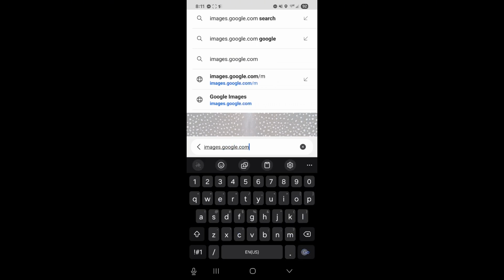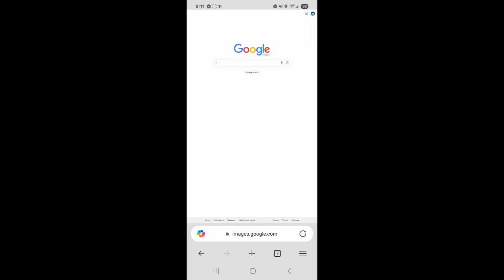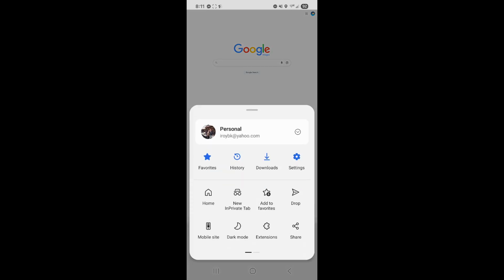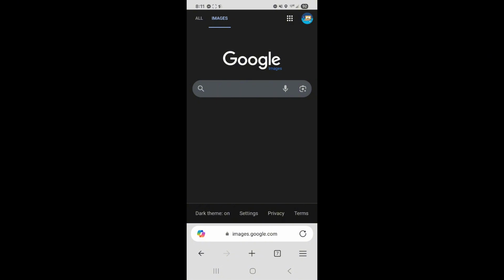Images.google.com, okay? And you have to be on the desktop site. I'm on a phone, so mine's actually on the desktop site, so I'm going to go to the mobile site because this is how it normally pops up, okay? So this is the mobile site. You need to switch it to desktop.